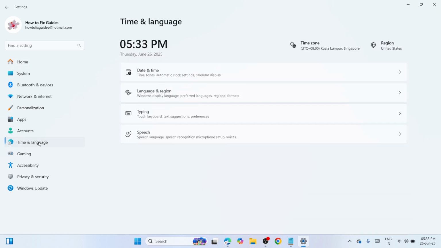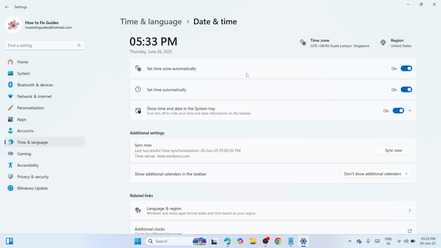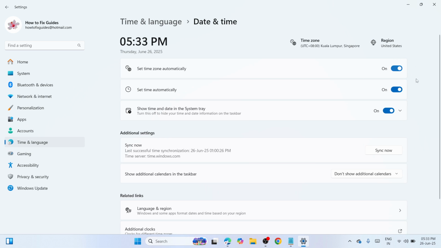Navigate to Time and Language to open the Settings again. Proceed to Date and Time and switch on both Set time zone automatically and Set time automatically.